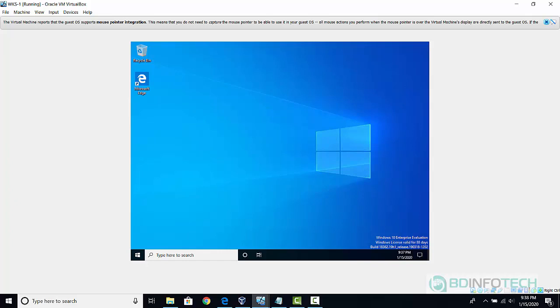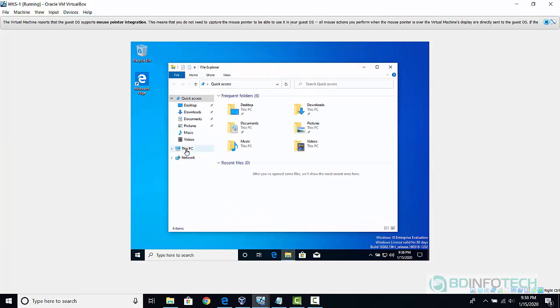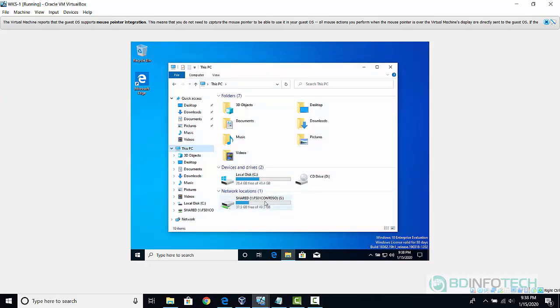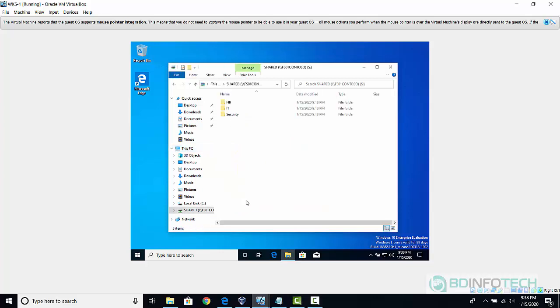Now we have logged on as Harry Potter, who is our domain admin, who is also a member of all three security groups: IT, security, and HR. So we need to check whether we have all the folder access from the Harry Potter logon or not. So now that we have got our desktop, we'll go to the File Explorer and then go to This PC, and this is our S drive, and see we have got all the three folders: HR, IT, and security.